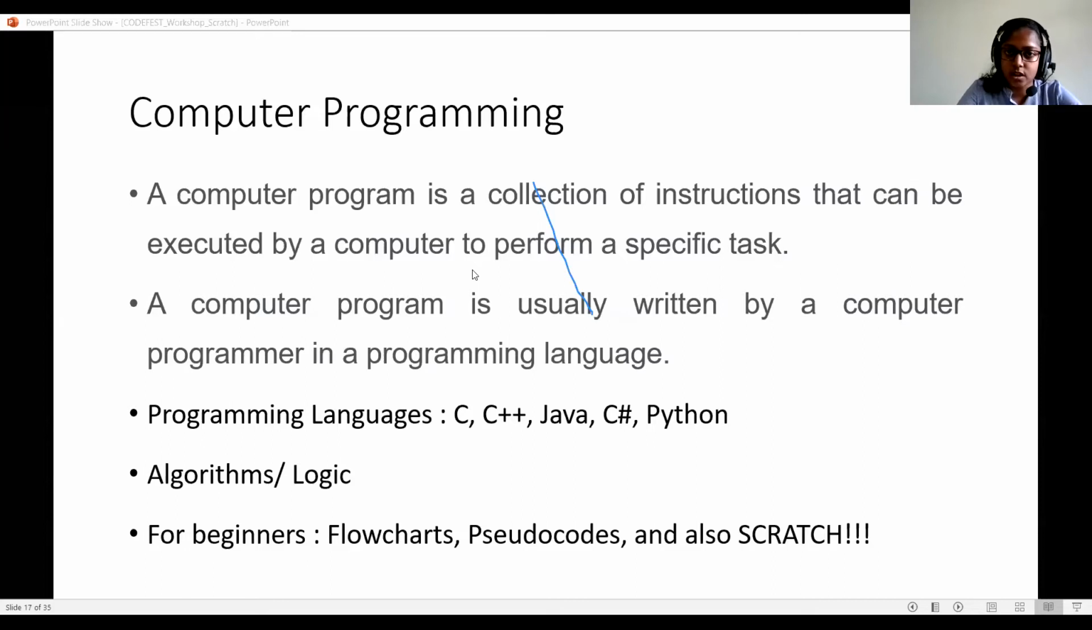There are several ways. How many of you have heard about flowcharts? It's a graphical representation of a program. We represent each of the steps in the program with a particular symbol. There's a flow in the flowchart. Likewise, you can also use pseudocode, where you write the instructions in your own language. And also Scratch. What is Scratch? It's a tool, and today we are going to learn about Scratch.